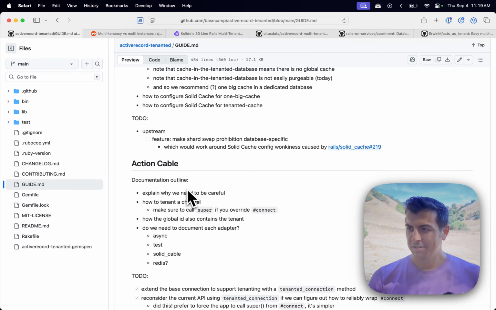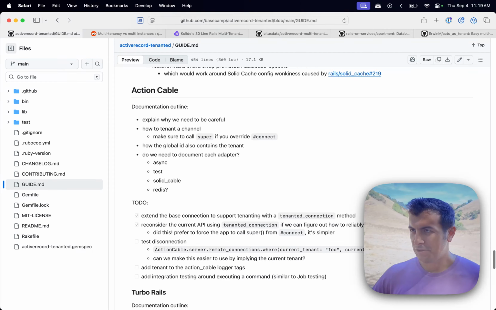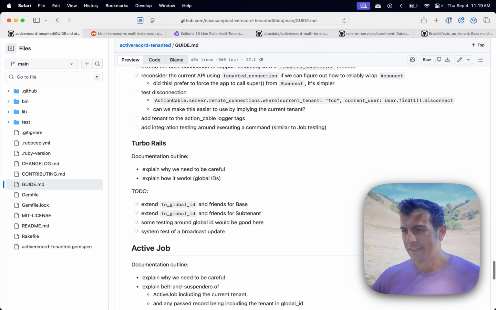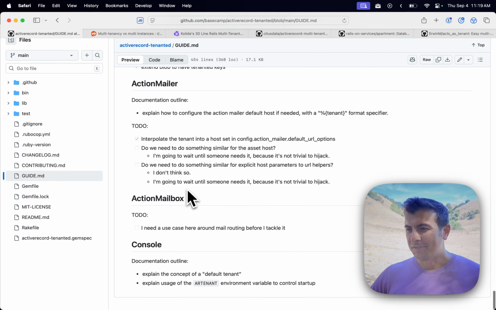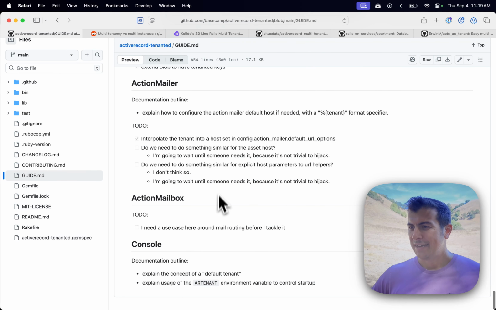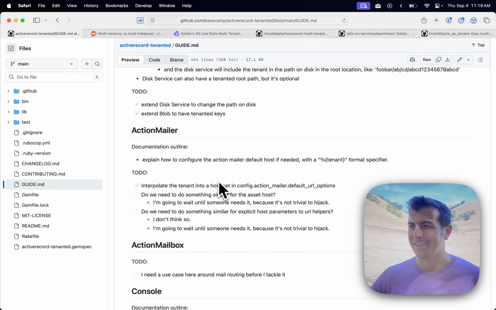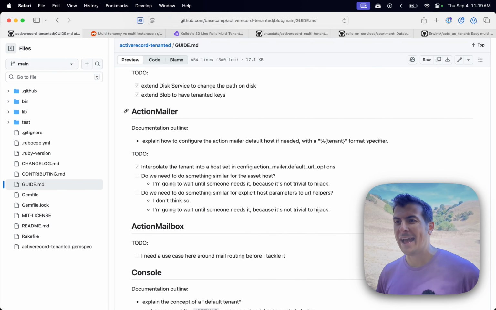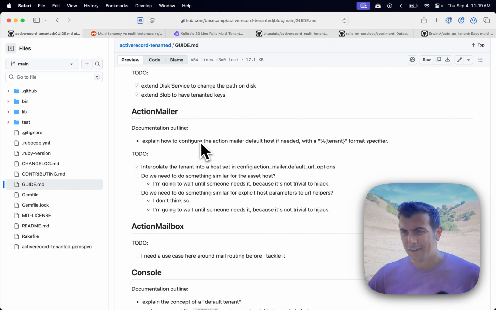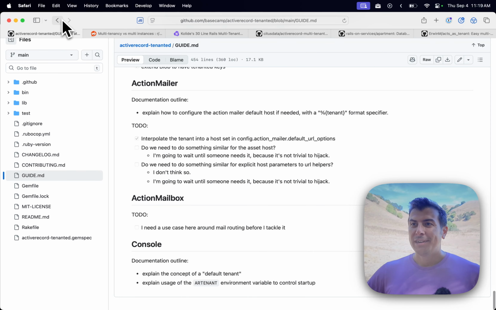It's a matter of seeing this to the end, getting through all these to-dos, having the discussions that need to be had, and getting these things out. Very interesting stuff though, like how much of this is being considered. This is kind of insane, actually. I was not expecting to see consideration for Action Mailer or Action Mailbox. Cool. I'm very pleased with this guide.